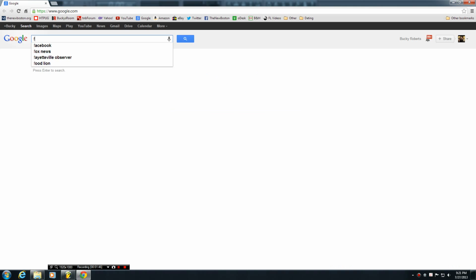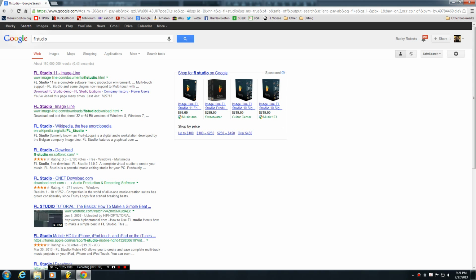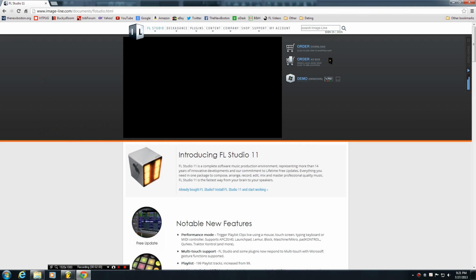So go to Google and type in FL Studio. I don't want to give you the website because you know how different companies buy out other pieces of software and the website might change. Just type it in Google and click on the first result, and that's going to take you to whatever the FL Studio website is.